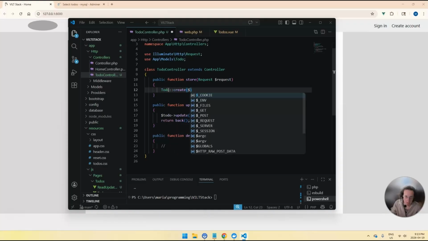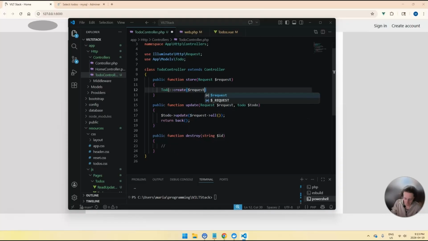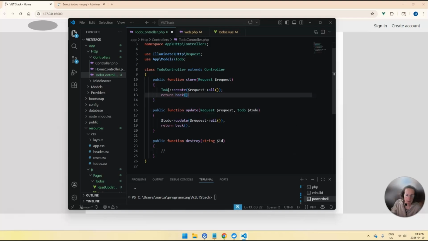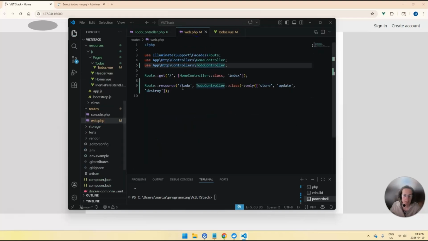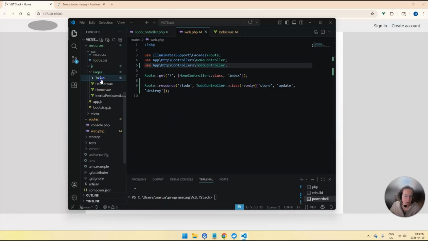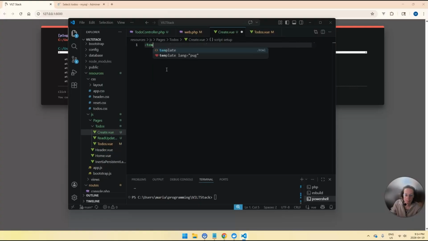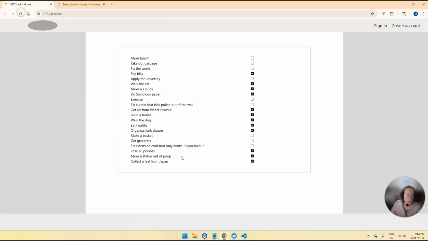create, request all, return back. And we already have the route, so the backend's all set up, but we can't test it out till the end. So we'll create a new component called create.view. Save.